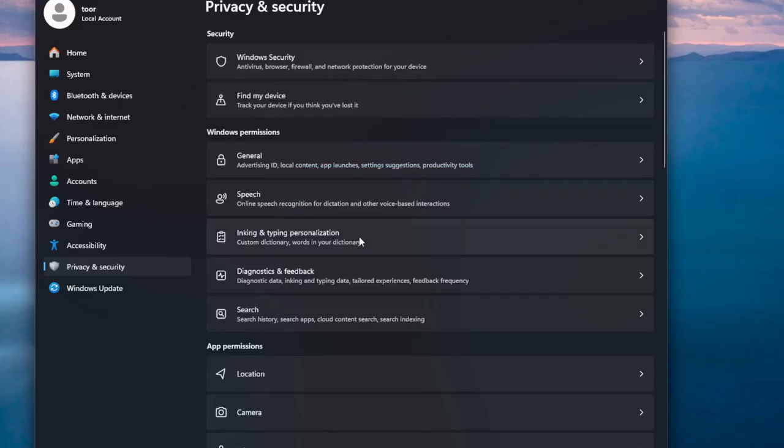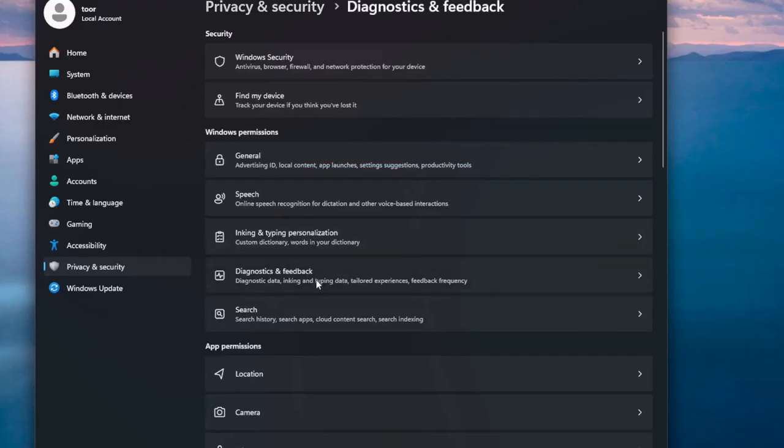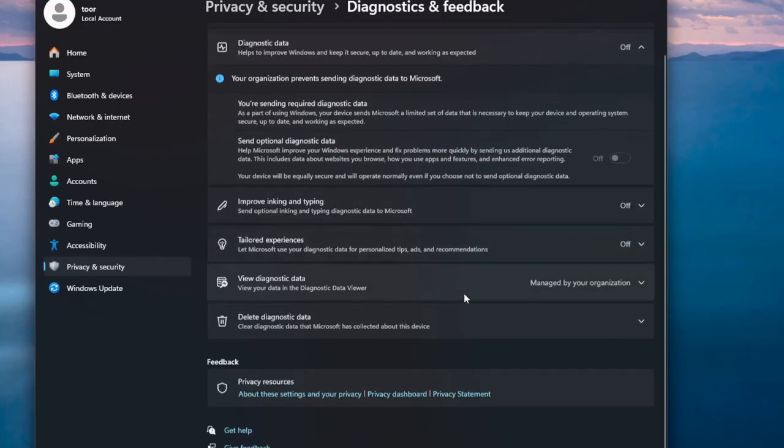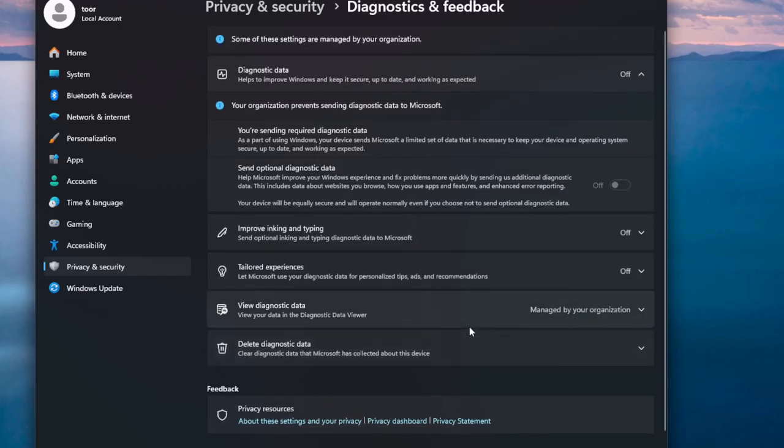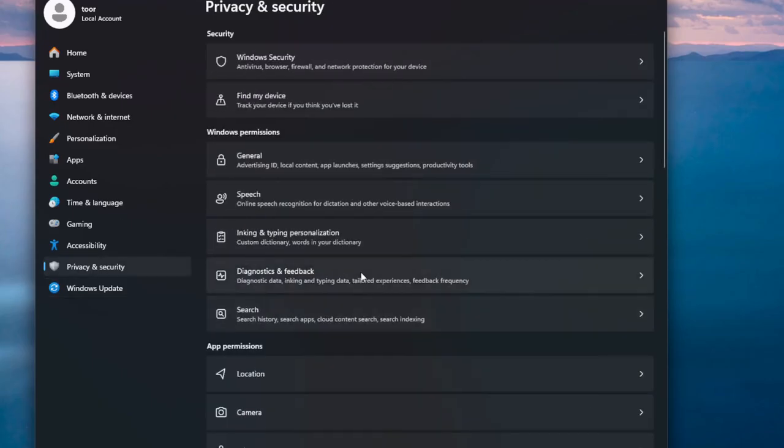Let's drill into security again, continue on. So we have diagnostics and feedback. You'll see all of this stuff is off. The reason why is because we don't want to provide Microsoft anything, so it's all off. Also, again, since we ran the registry changes, every registry change that we ran should show the exact change as it is inside of the operating system. That's the point of going through this.